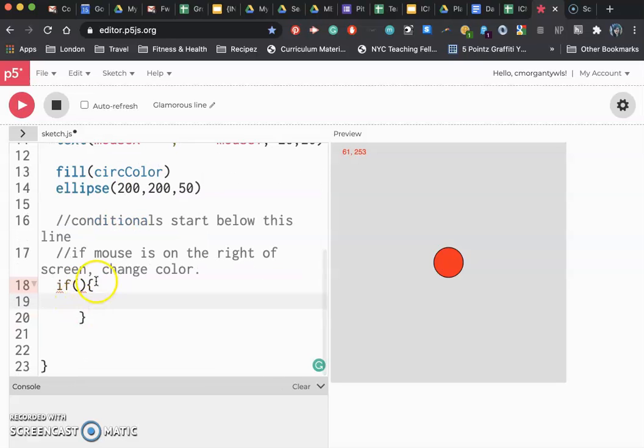I cannot stress enough to please make sure that you're getting all of these pieces in your conditional, otherwise it is not going to run correctly. Sometimes the P5 editor is nice, it's a little forgiving in some simple syntax errors, but if you're working in a professional editor or another setting, it's going to get really messed up.